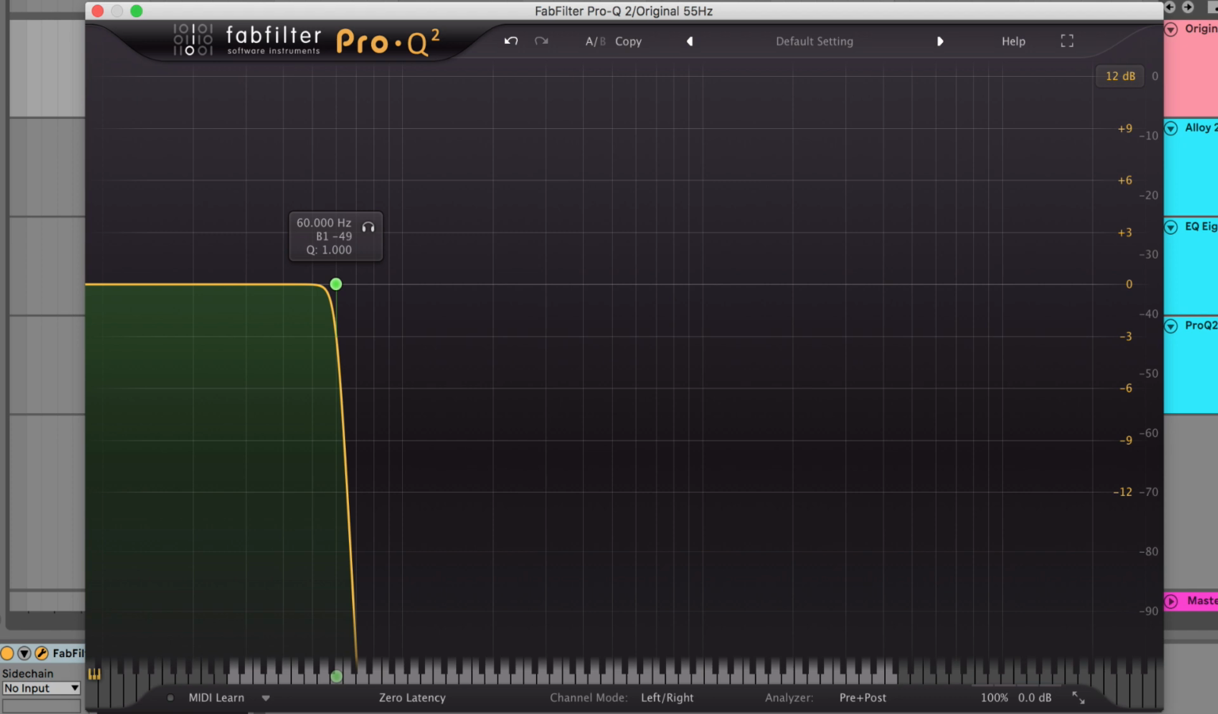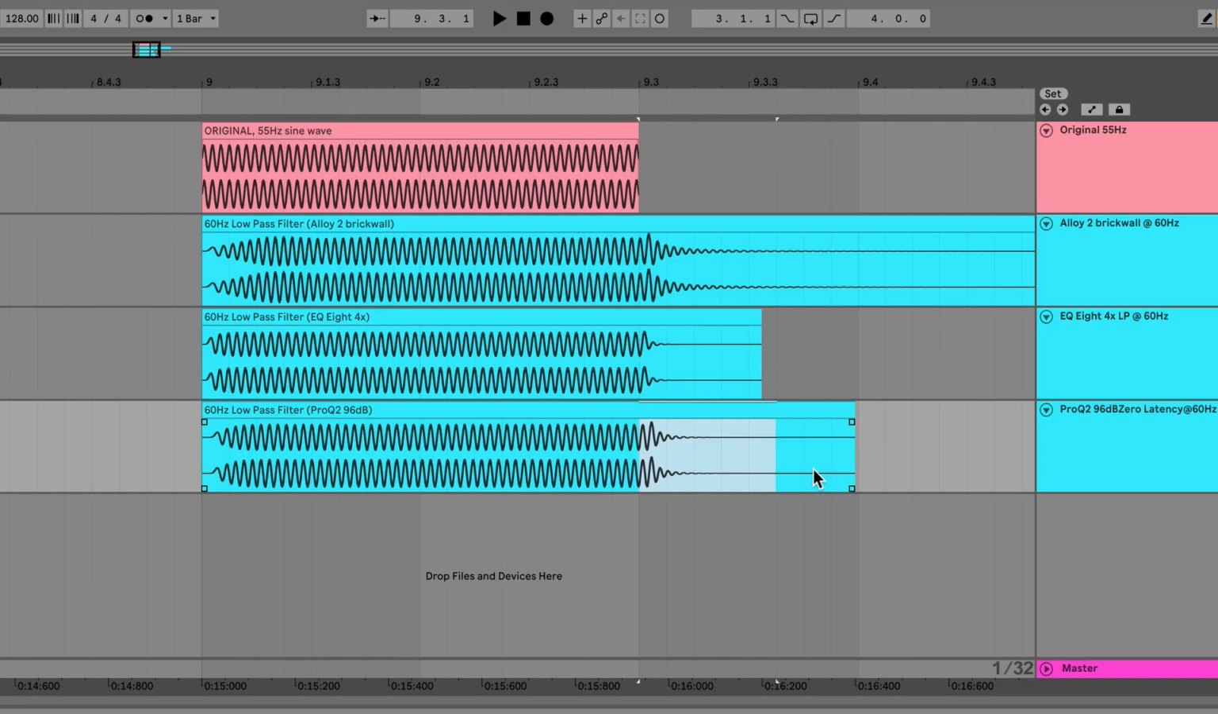But remember this, the steeper the curve, the more problems you'll have. Anyway, that's why we bounced to audio.